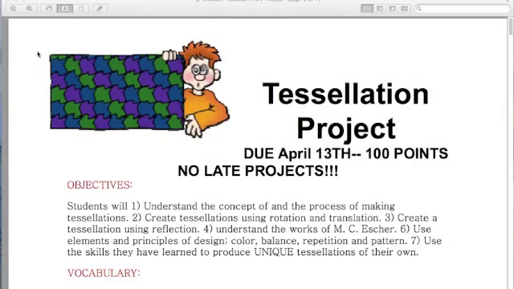All right, class, this is your next project on tessellations. It is due on April 13th, and it is 100 points. And absolutely no late projects will be accepted. If you are going to be absent that day for any reason, you need to make sure that a parent or a student drops off your project to the office just to make sure it's not late.